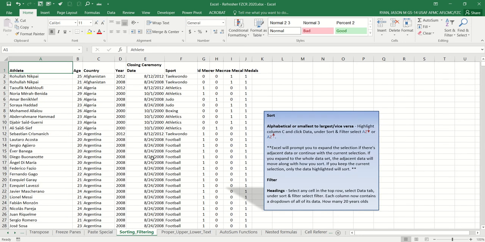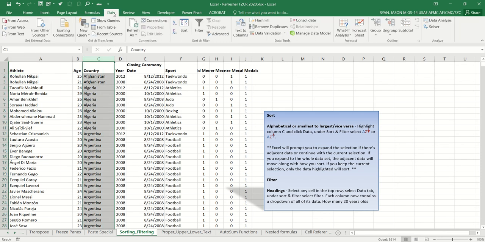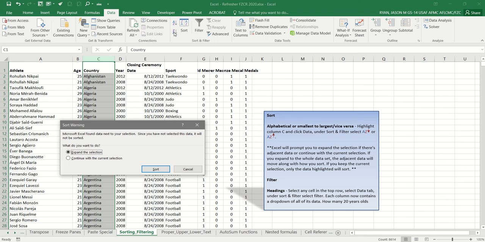Our next topic is sorting and filtering. First, we're going to sort some data. We're going to highlight a column, column C, and under Data and Sort and Filter, there are some quick keys to sort A to Z, lowest to highest, or Z to A, highest to lowest. So we're just going to select Z to A and reverse what we've got sorted already.